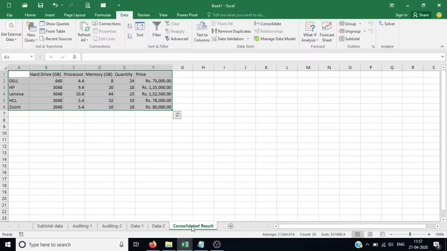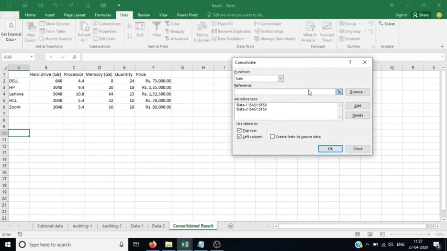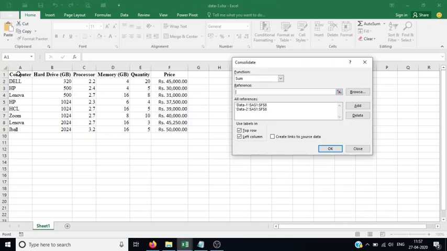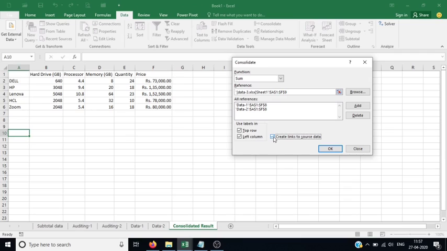Now the second case, I'll add the consolidate here itself. Click on consolidate. I want to add one more data. See, my one more data is in another sheet which I have opened here. So data 3. I'll just select this data 3, click on create link to source data. This is the second way where you're going to do the option of consolidation.